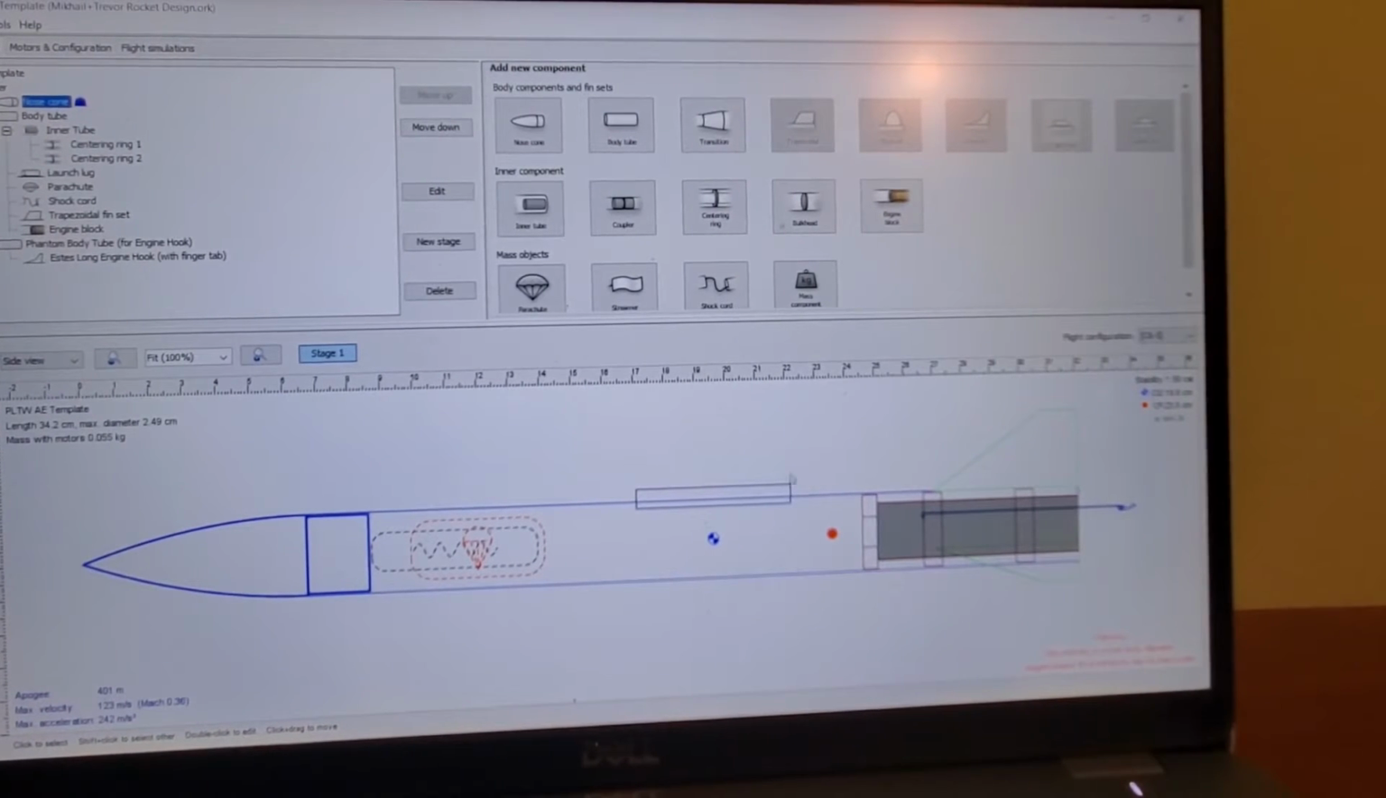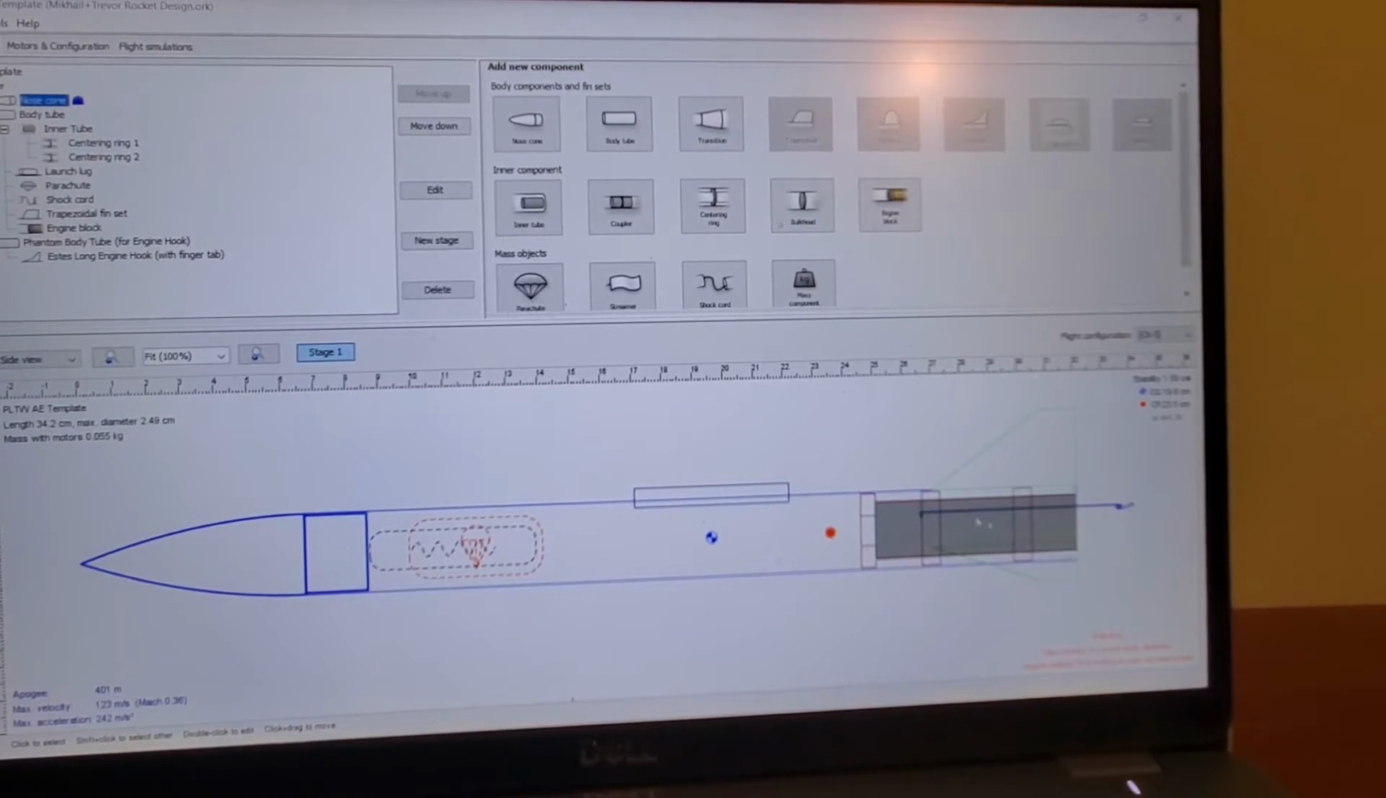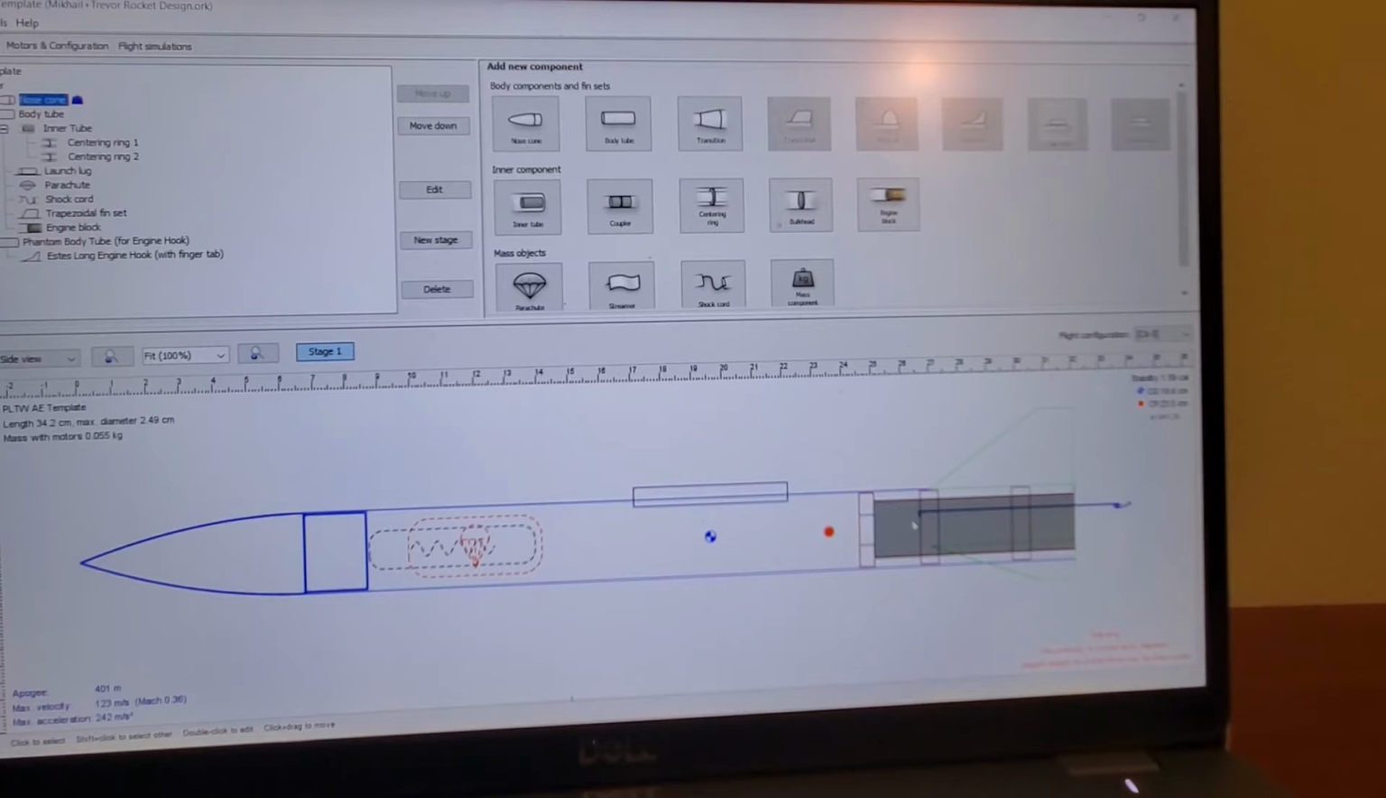First, you have the rocket motor over here. We're using the C65 motor. I have 2 centering rings and an engine block. The centering rings help keep the motor in place, and the engine block keeps it from moving upward into your rocket.